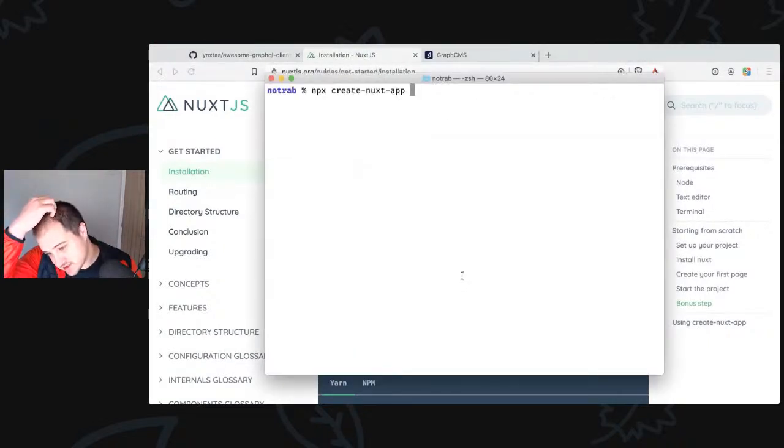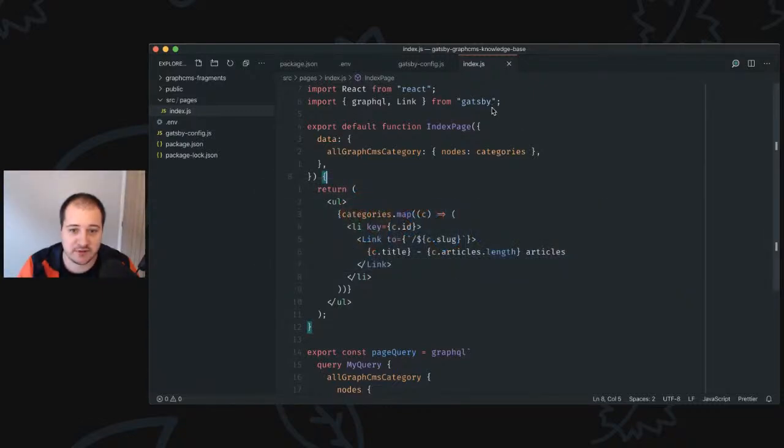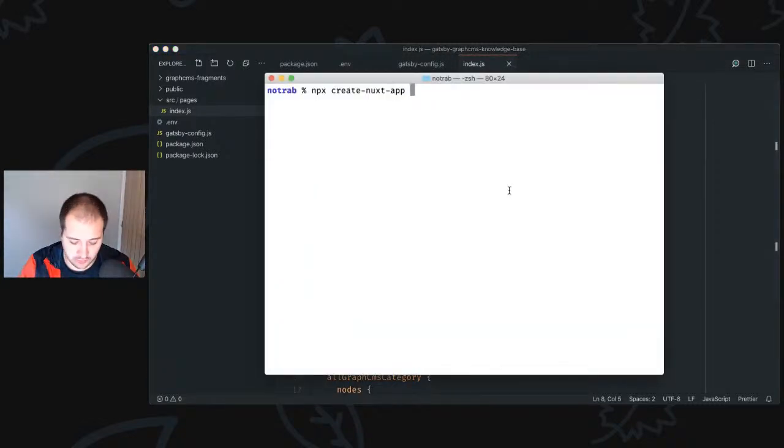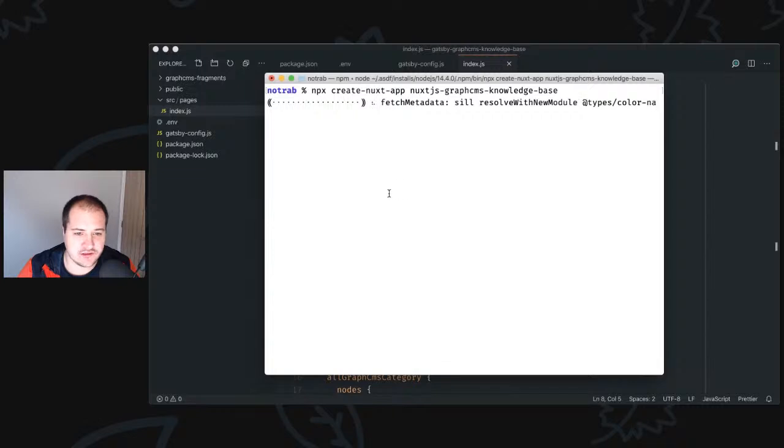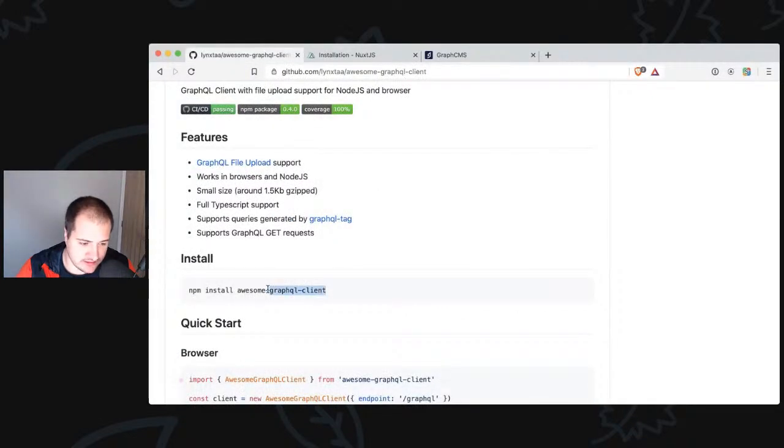What should we call this? What did we call the project yesterday? Gatsby Graph CMS Knowledge Base. We'll call this Nuxt.js Graph CMS Knowledge Base. So while that's installing, what we'll also need to do is install this dependency.